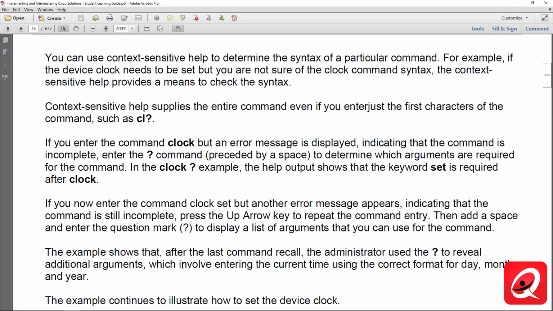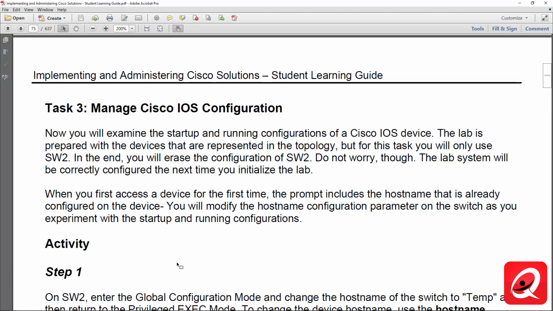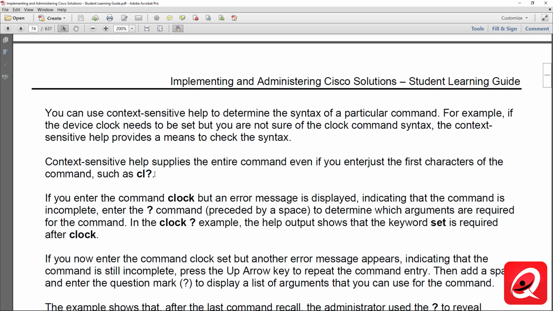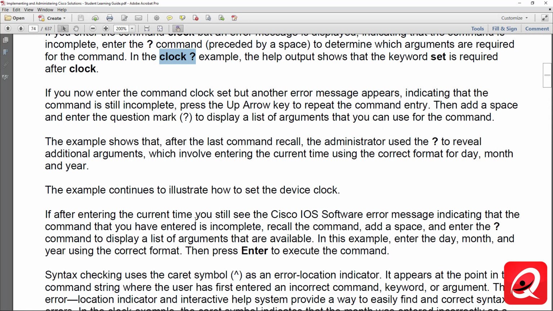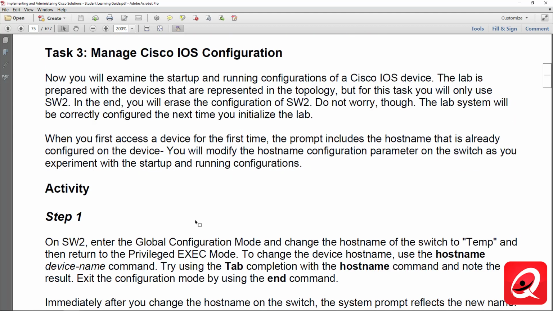Okay? All right, so again, you can use the context-sensitive help to walk through different commands. Like I said, we can use the question mark after a command to see whatever the subcommands are for that particular command and so on. We demonstrated that. All right, which takes us into task number 3, managing our Cisco IOS. So this is about how do I manage the configuration file itself.